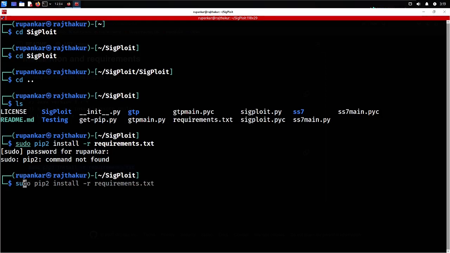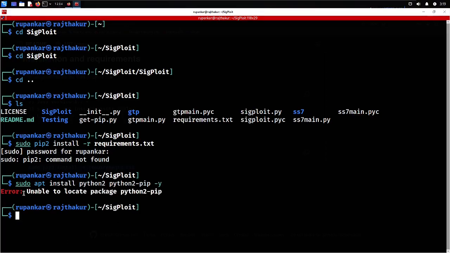So sudo apt install python2, and I also have to install python2-pip. I have provided -y, so we don't have to put the y command every single time. So it is again saying we are unable to locate the packages, and you might get these issues multiple times. So now let's install Python 2.